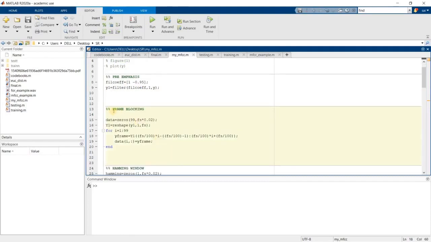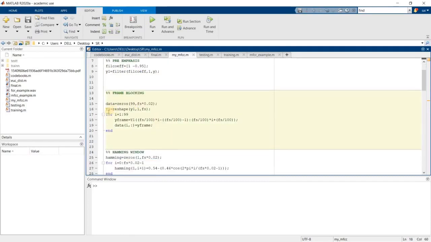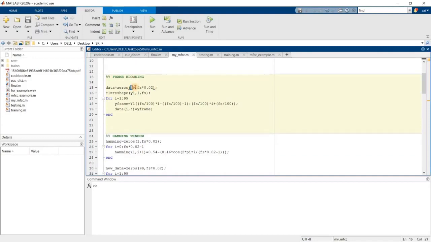The next step is frame blocking. Frame blocking is basically dividing the audio signal into many parts so that the computation of MFCC becomes easy. So we took the frame length to be 20 milliseconds with an overlap of 50%, and that would occupy nearly 99 rows for a 1 second audio file. So from frame blocking we get a 99 by fs times 0.02 dimension matrix.